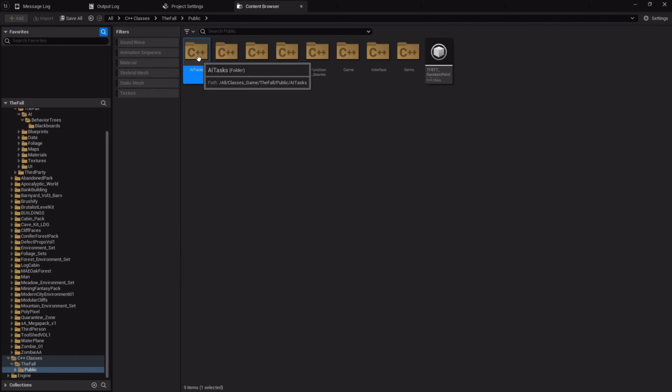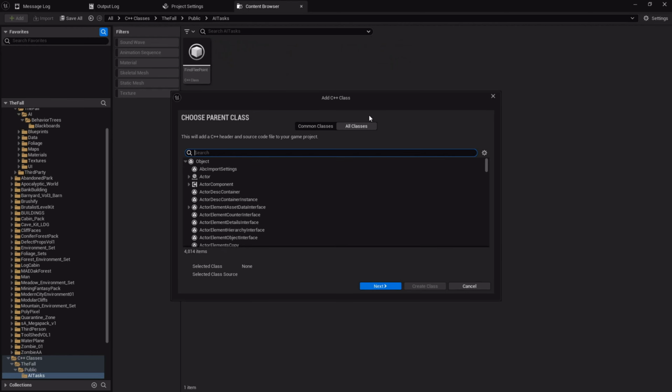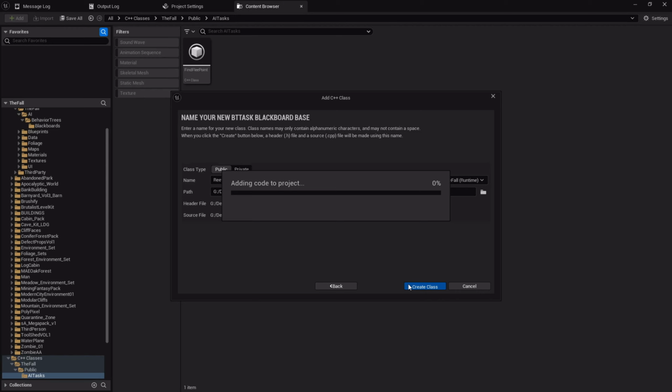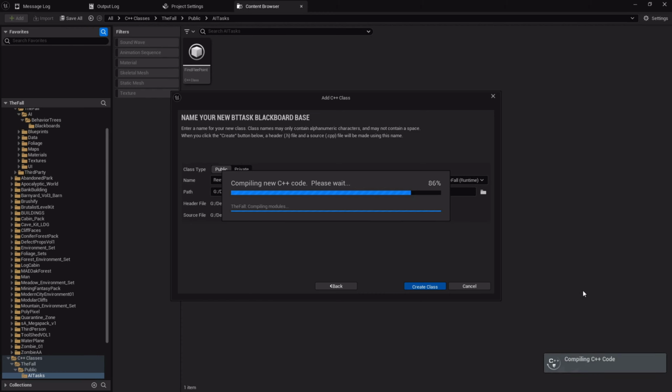It's good to go. So go into our AI tasks folder, create new class, BT task, Blackboard base, reevaluate reaction state. Okay, we're going to create that class. I'm going to wait for all of this to finish, reload in Visual Studio, and we'll get working on some code. But for now, I'm going to pause the video, and I'll be back once this is all done.